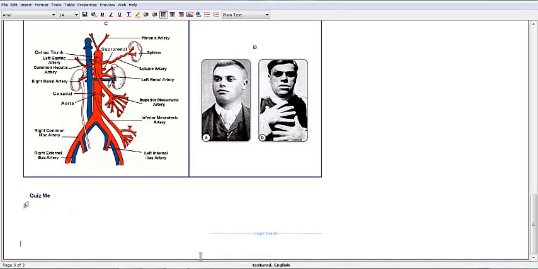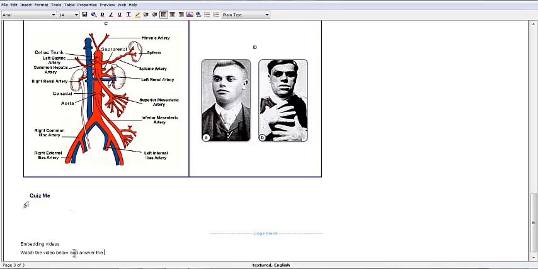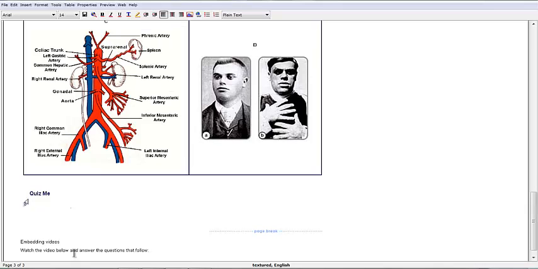And so here is inserting or embedding videos. Now, often the videos that we like to embed are usually from YouTube. So let's say you want a video on, let me take any topic. So you want to say, watch the video below and answer the questions that follow. And so now you want to insert the video.